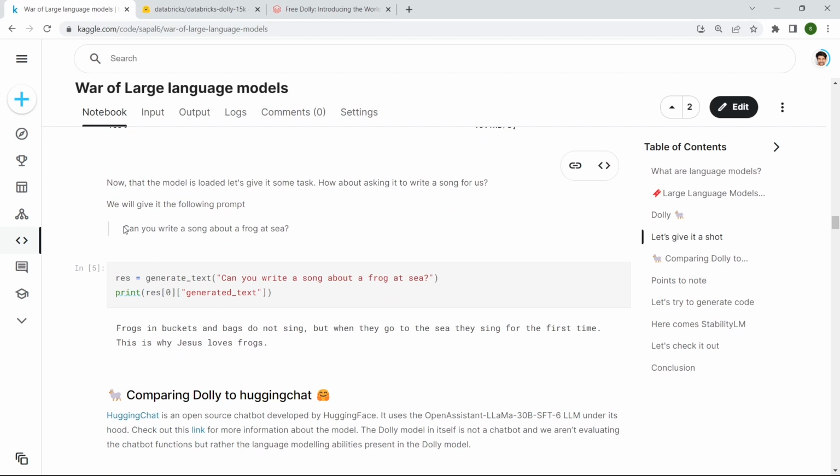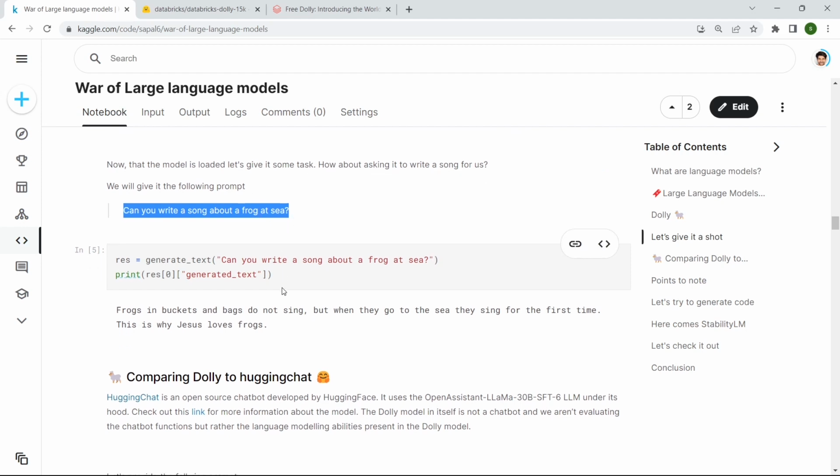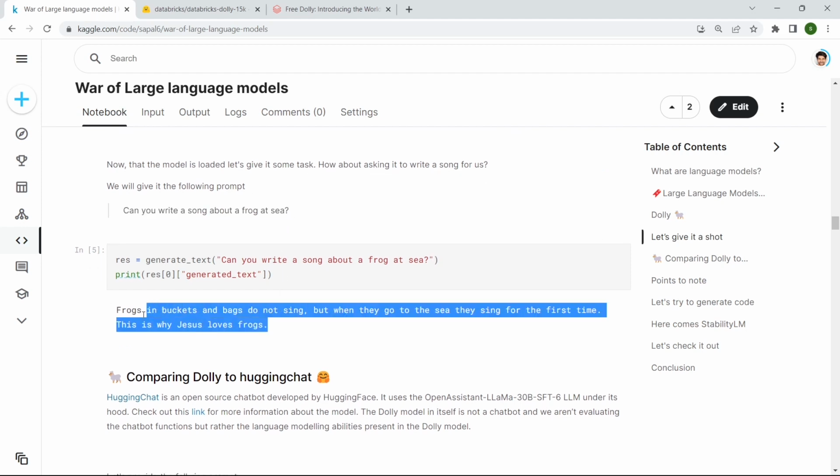So now the first task is that we would want our Dolly model to create a song for us, a song about a frog at the sea. So this is the prompt that I am going to give it. And here, as you see, it has generated a short poem or a song using our prompt.